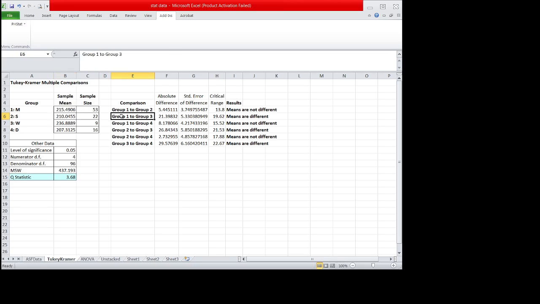Now, comparing group 1 and group 3. Group 1 is the group of married respondents, and group 3 is the group of widow respondents. So we have 215.49 for the mean serum cholesterol of the married respondents, and the mean serum cholesterol for the widow respondents is 236.8889. The observed difference, as shown here, is significant. So we can conclude that the serum cholesterol of widows is greater than the serum cholesterol of married respondents.